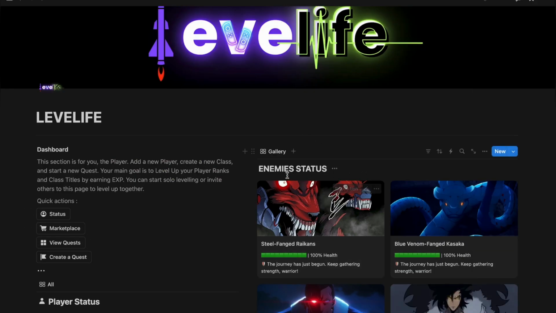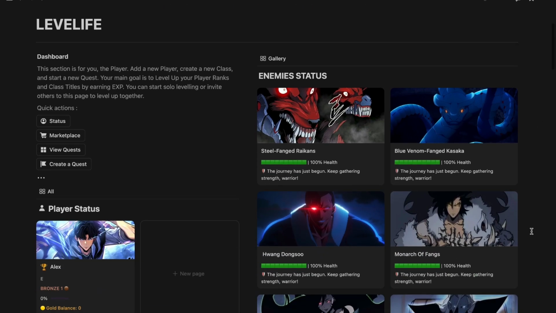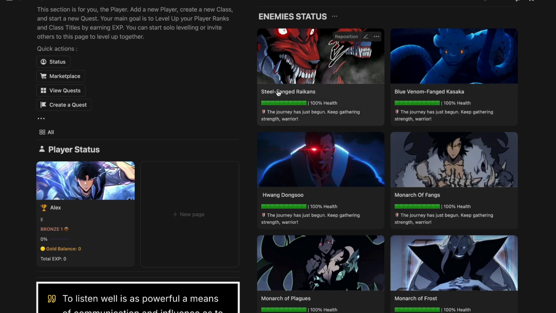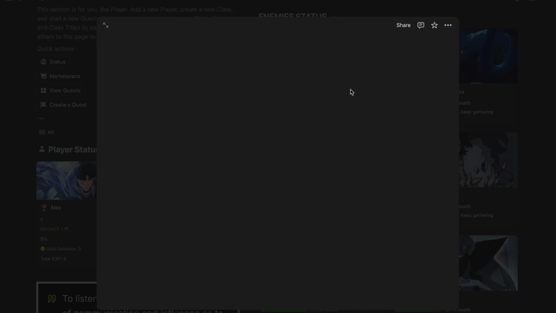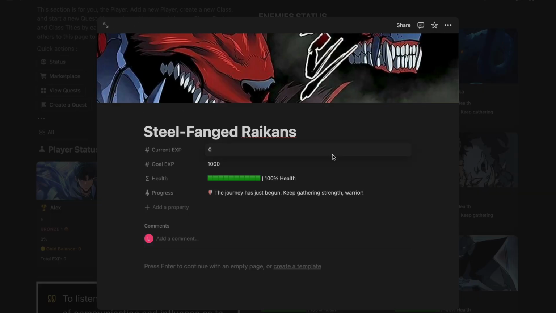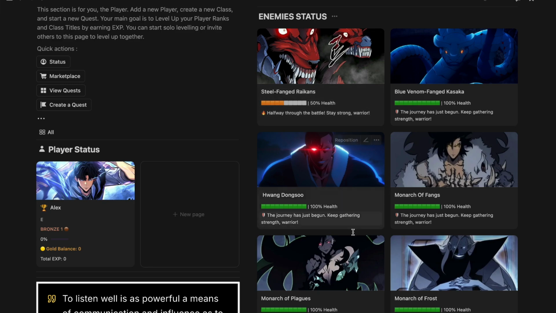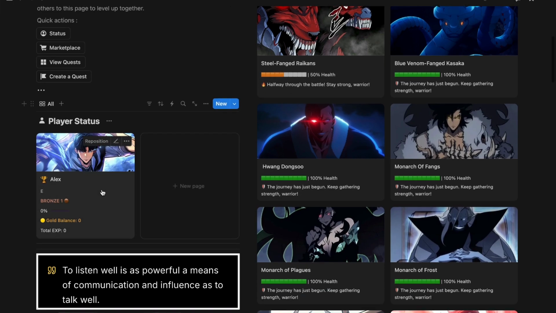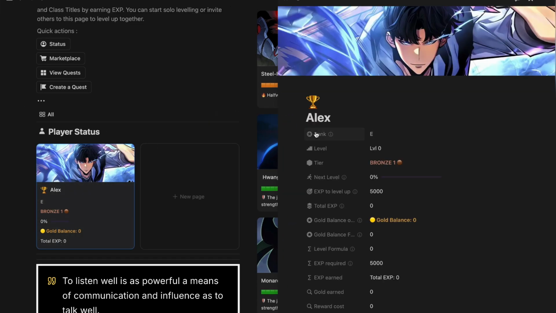On the right side, you'll see this Enemies Status window. Here you can create enemies or monsters, and you deal damage to them and kill them by earning EXP by completing your quests. Next up is this Player Status window over here. Here you'll see your stats such as rank, level, tier, next level, progress bar, and gold balance.